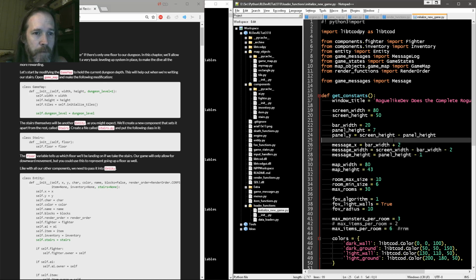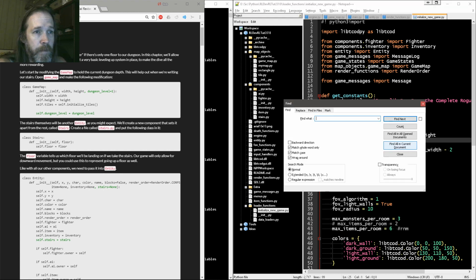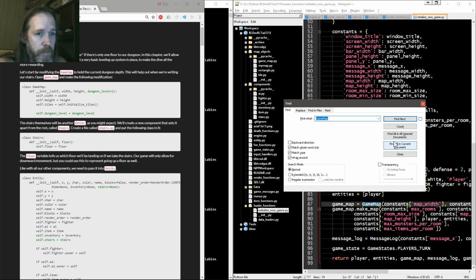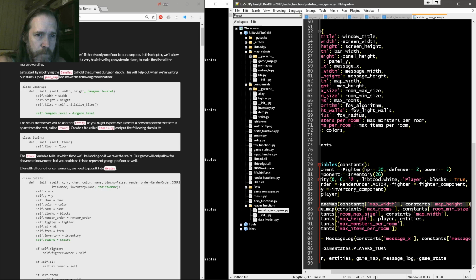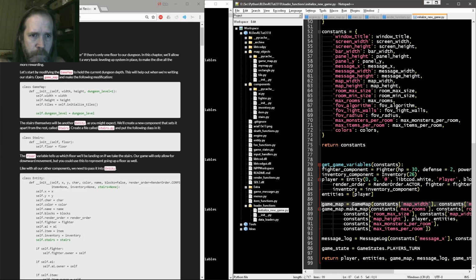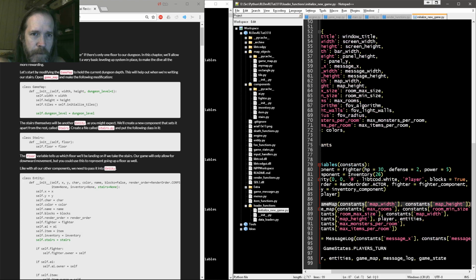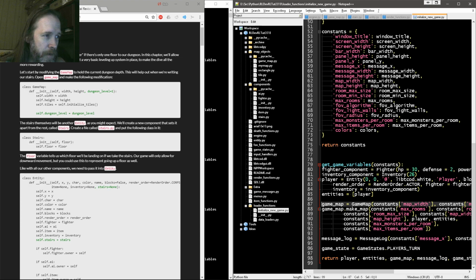Class GameMap. This has a map width and a map height. It does not have a dungeon level.